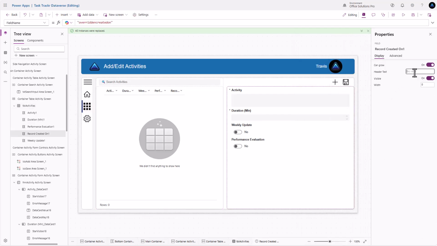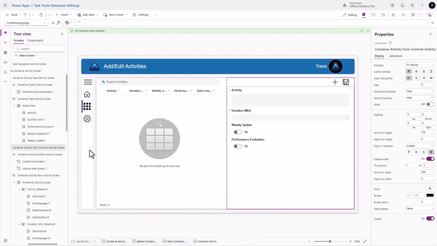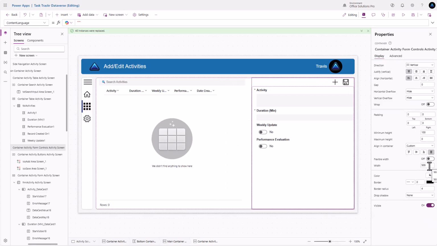We don't necessarily need that to be as lengthy as it is, so we'll just say date created. All right, so that looks a little bit better. Now we don't necessarily need this side to be as wide as it is. So let's go ahead and adjust our form side to be a little bit less wide. We'll go with a width of 400 and see how that looks.